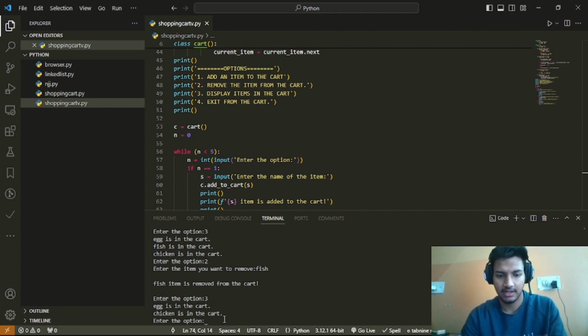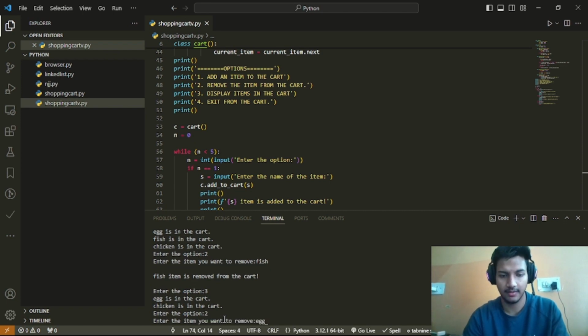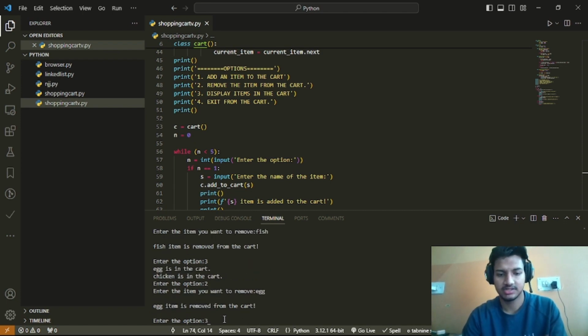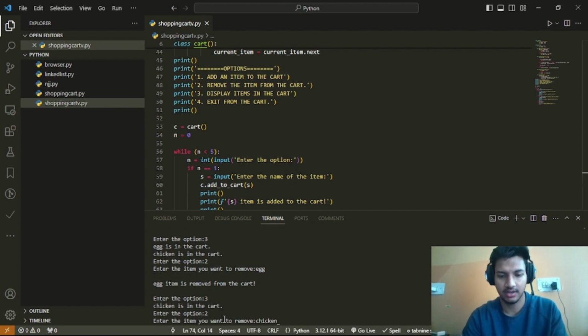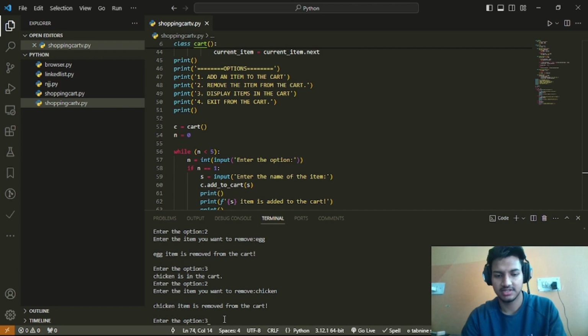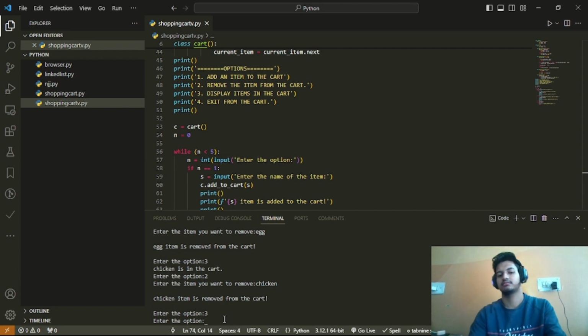So let's again choose option 2. Let's remove egg. Now let's again display. Now chicken is in the cart. Now let's again remove chicken. Now let's display. There is nothing in the cart.